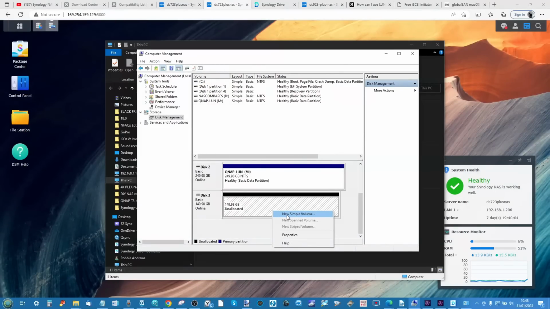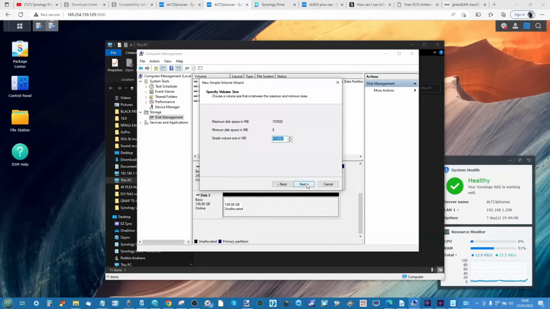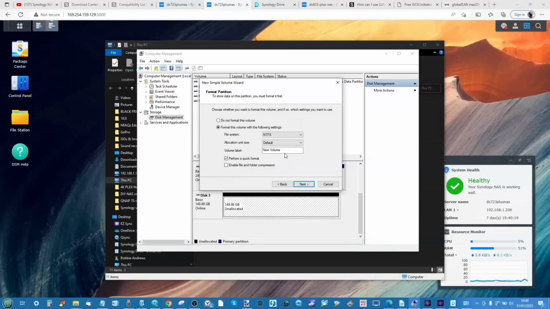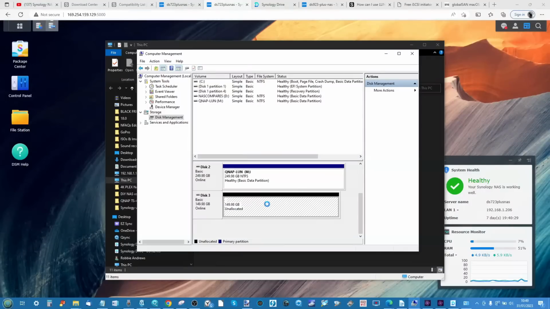Right click, select New Simple Volume, then select Next. Don't change this, you won't need to. Give the drive a letter. So in this case, I'm going to give the letter L. Select Next. Give the drive a name. So this will be SSD SYN. It will ask to perform a quick format, always recommended. Click Finish. And depending on, again, the speed of your connection and the size of the drive, it will now add this to your list of available drives.